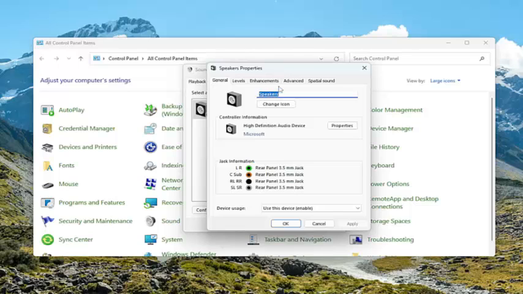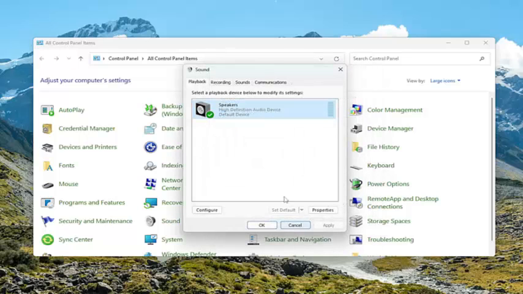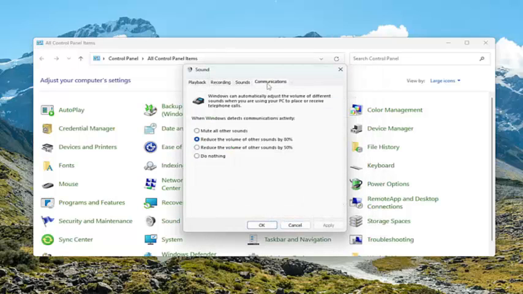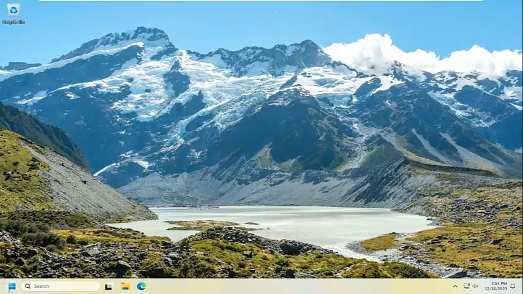You want to select the enhancements tab and check where it says disable all enhancements, and then select apply and OK. And then select the communications tab and select where it says do nothing and select apply and OK. And now you want to close out of here and restart your computer.